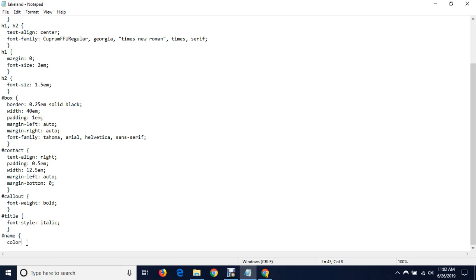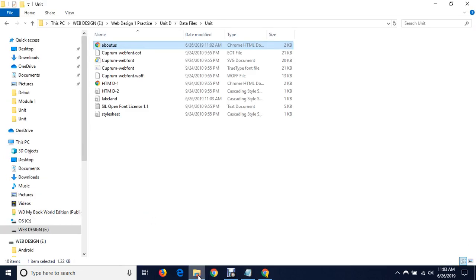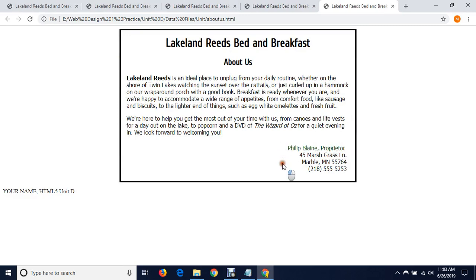and here's our color rule. RGB stands for red, green, blue, and we're picking our color. 0, 82, 0. So this is just going to be a shade of green. Semicolon, enter, and space bar twice with a curly brace. Save that. Now open up your About Us page as a website. And you can see the owner's name is in green font.